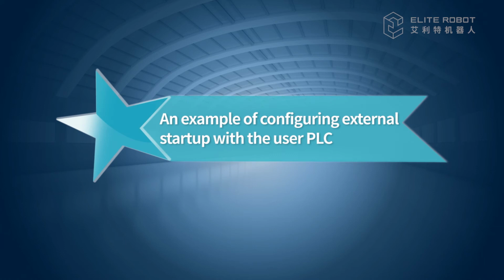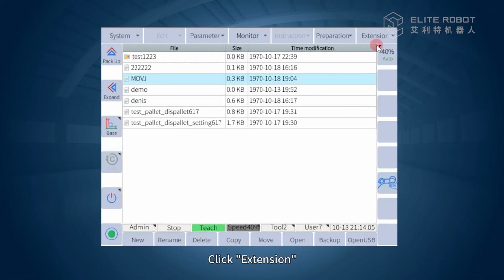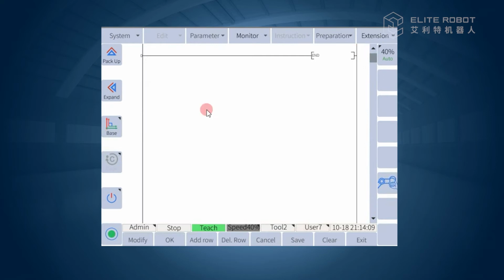Let's take external startup as an example to configure the user PLC. Click Extension, User PLC, select the last one, click Insert Line.